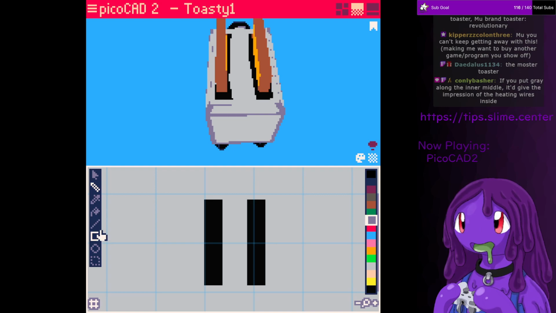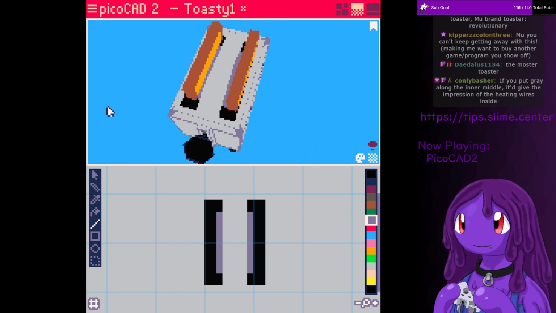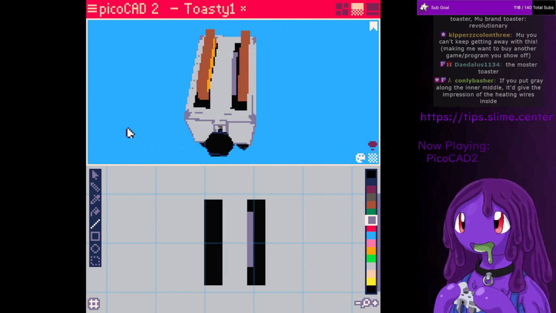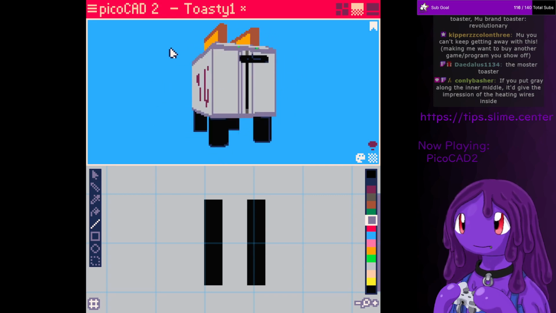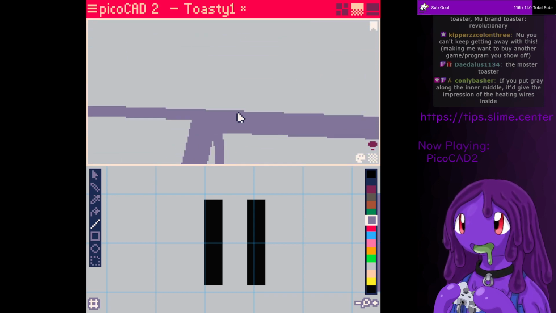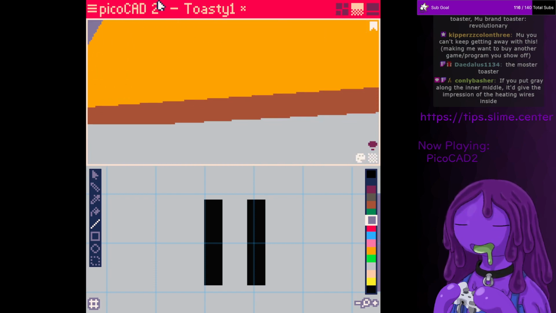Gray along the inner middle, give an impression of the heating wires. Something like that. Kinda. If we wanted to do better heating wires, then we'd be doing inward extrusion, which is a can of worms that I will get to at the end of the stream. But we've got an acceptable toaster. I'm also noticing an ever so slight amount of the screen texture here. Let me see if I can figure out what exactly the deal is there.